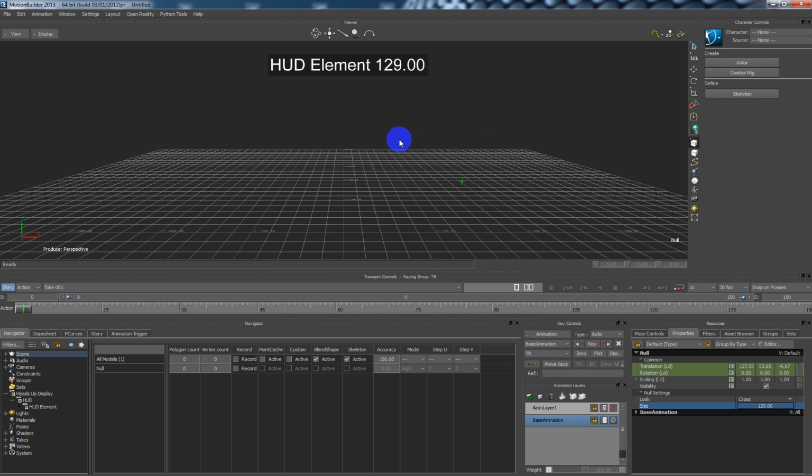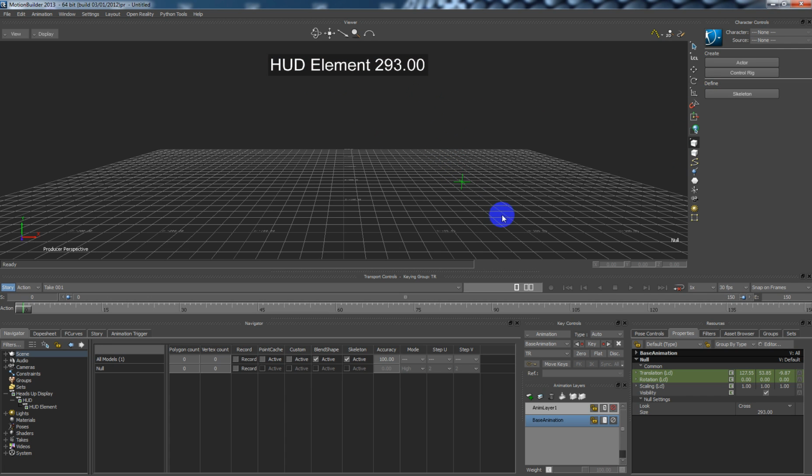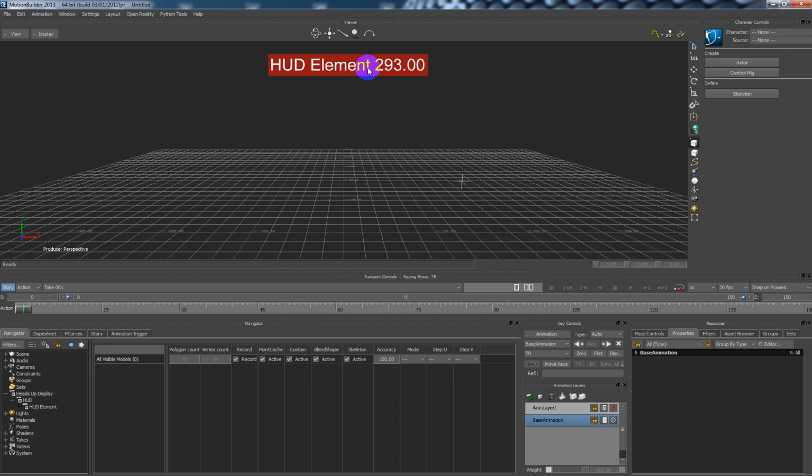And with this plugin, you have the possibility to do that. For example, I'm grabbing the HUD element and changing with the middle mouse button. I'm changing the value of size of the null object. So now you can make things like this.